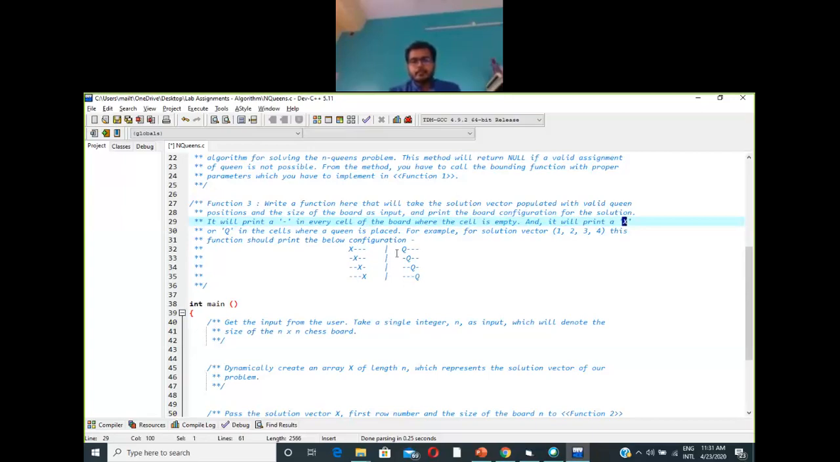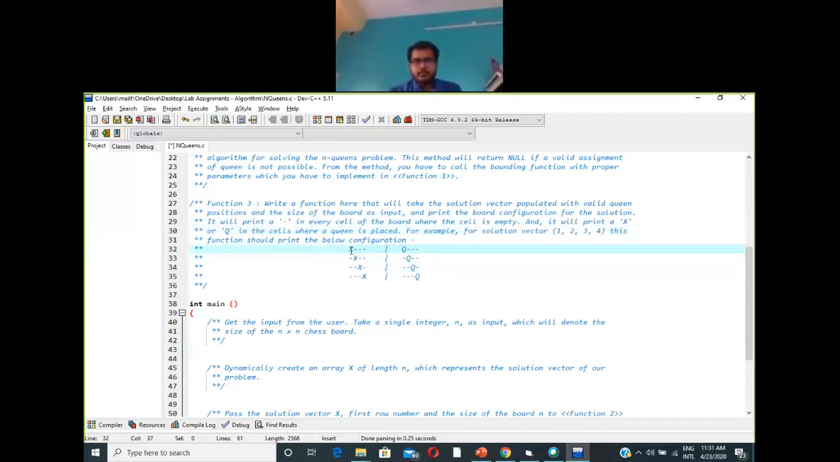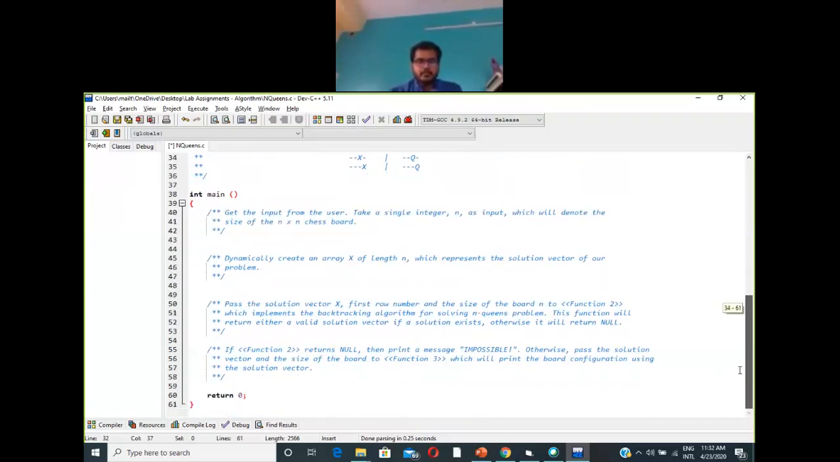For example, if you have a solution vector like 1, 2, 3, 4, this function should print like this one. So 1, 2, 3, 4 means column number 1, column number 2, column number 3, and column number 4 for row 1, row 2, row 3, row 4 respectively. So this is how you have to print for the solution vector 1, 2, 3, 4, either with X or with Q. So this is what you have to do for the N-Queen problem.